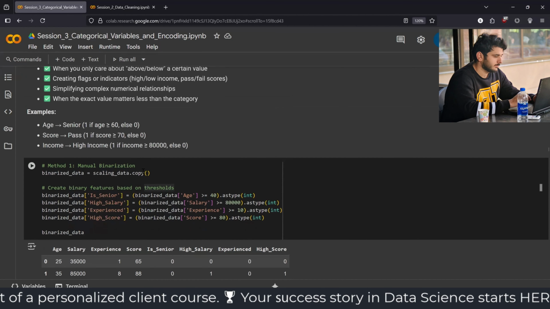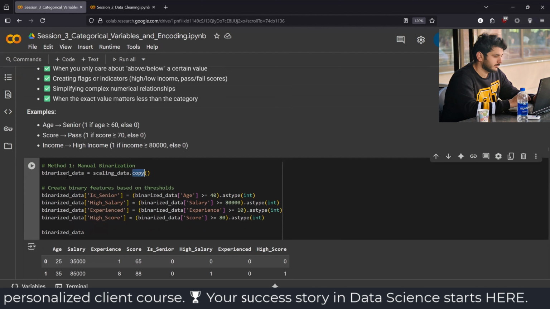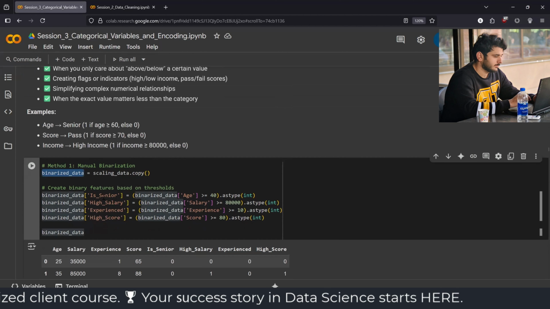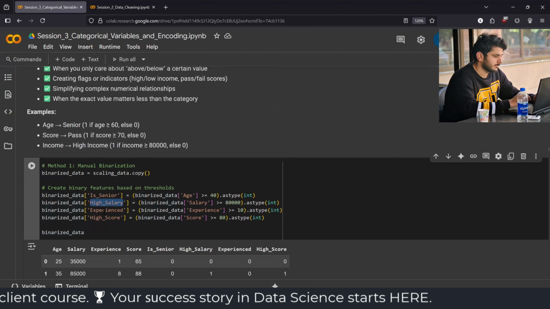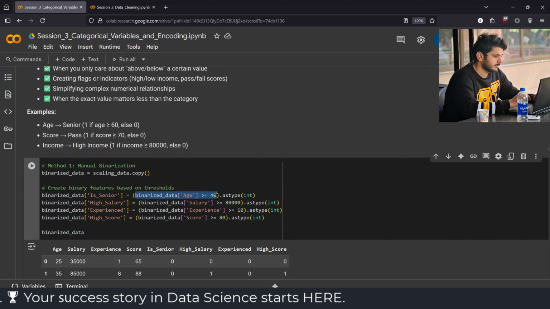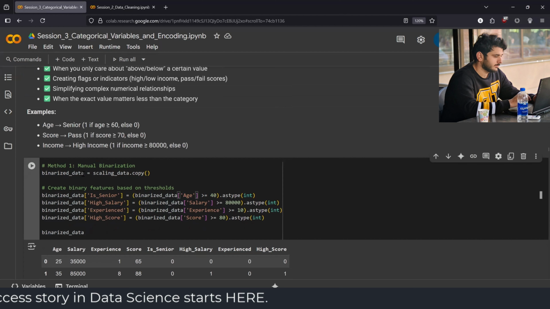Now, we created this particular data and gave it the name scaling data, and whenever we start working on it, we will just create a fresh copy and work on the copy. Now we're getting a few columns: is senior, got high salary, experienced, high score. What we're going to do is define a condition, and based on that condition it will assign the values.